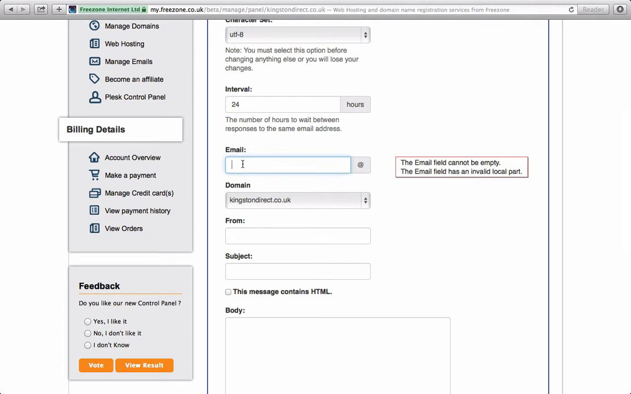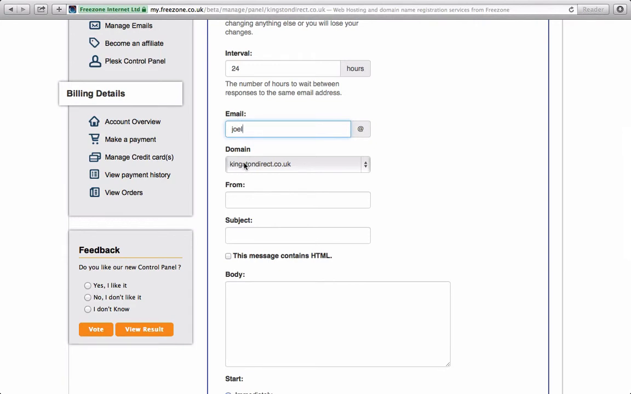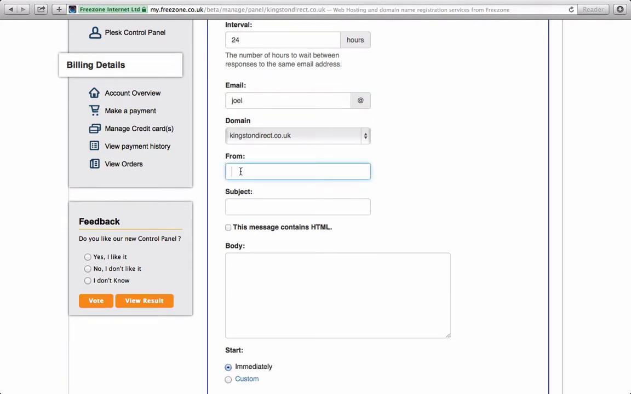Within the email field, you want to enter in your email account. Make sure the domain is selected. The from field here will show you where the email is sent from when your recipient receives this autoresponder. The subject field here is where you'll be able to enter in the subject that the autoresponder will have when it sends an email to the recipient that's trying to get contact of you.